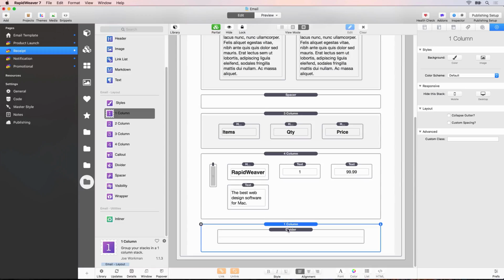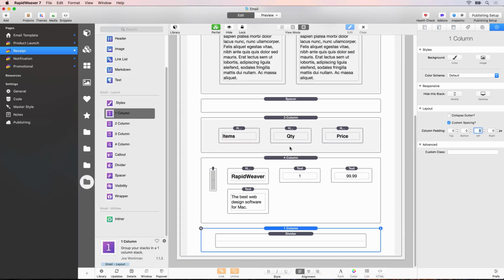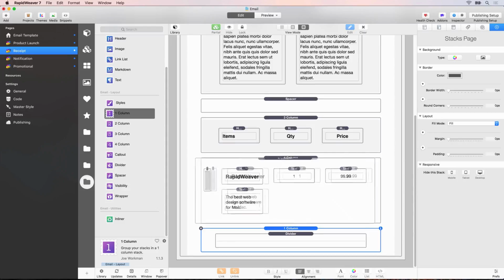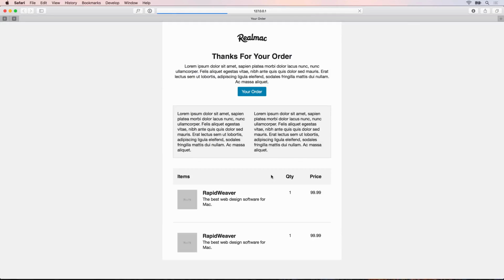But what we'll want to do is remove the padding from this column. So we will set the custom spacing to be 0 and 0. Then we'll refresh, and that's looking pretty good. So what we can do now is just duplicate this 4-column layout in below the divider and refresh, and there you can see we're starting to build up that column, or that multiple rows of the products that they've purchased.